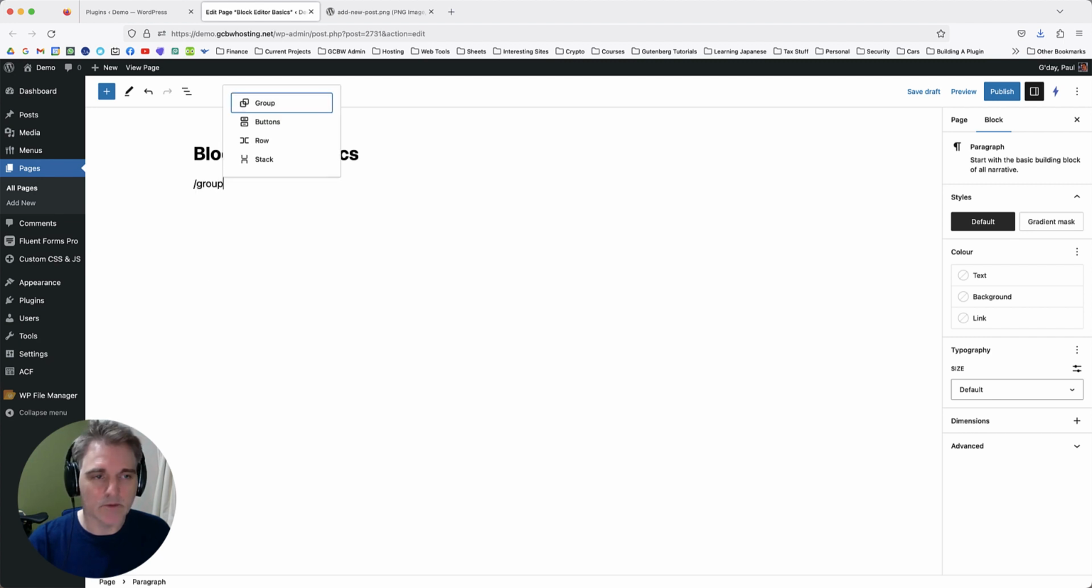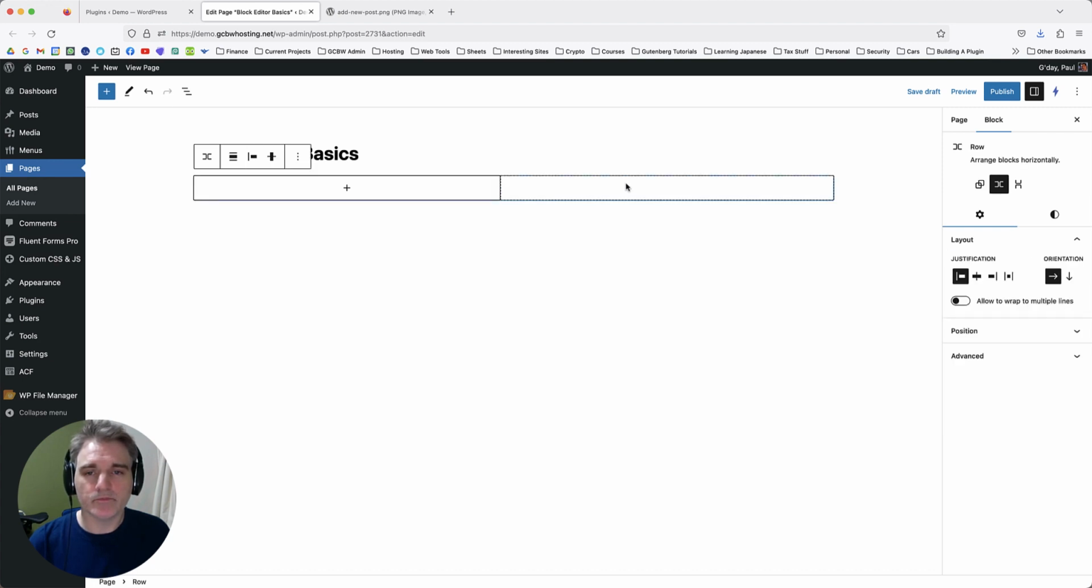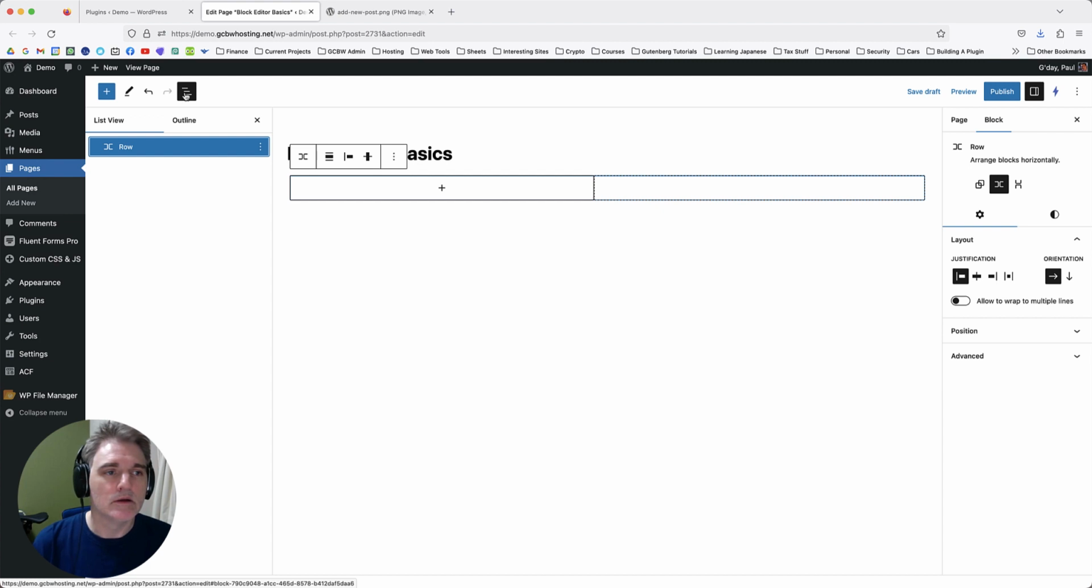So here we go. I'm just going to go and create a group. And then group blocks together, select a layout. Now this gives you the option to choose a half column or a vertical block stacked. I'm just going to go vertical, so I can put things in to each column. Now I'm going to introduce you to the list view, which is this icon here, or it's actually now called the document overview, but this kind of combines two things together.